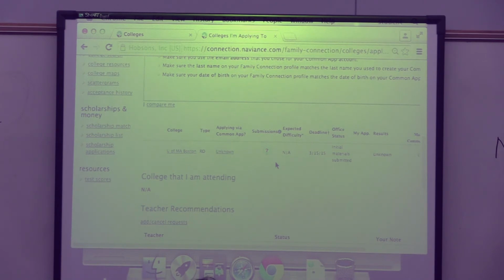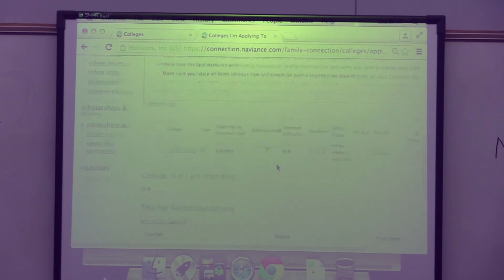So the "colleges I'm thinking about" list is their working list that they are adding and deleting colleges from, their exploratory list. Then the "colleges I'm applying to" list is a list that their counselor will manage, and it tracks all of their milestones. So when does your transcript get sent? When does the recommendation get sent? When does all that kind of stuff get sent? Okay? So that's the student side of it.